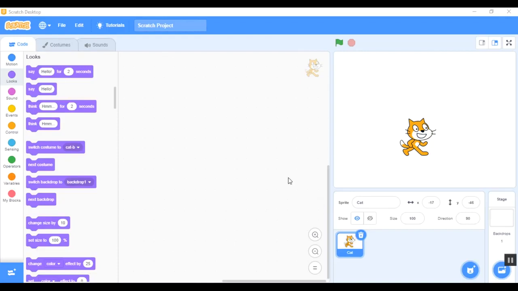Today I'm going to teach you how to add a sprite and add a backdrop. So to add a sprite, we must choose the sprite option. It may have a pop out. You choose a sprite.